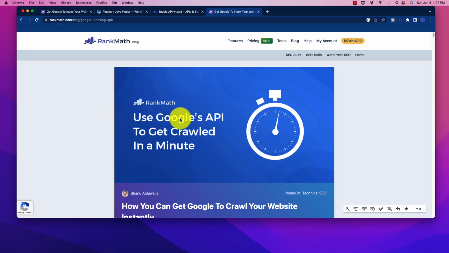So what we're going to do is set this API up within this Rankmath plugin, and it will get instant indexing and you don't have to lift a finger.